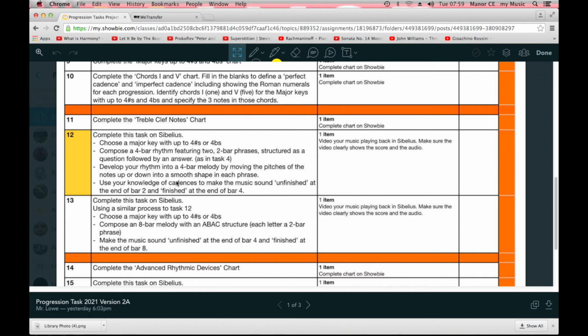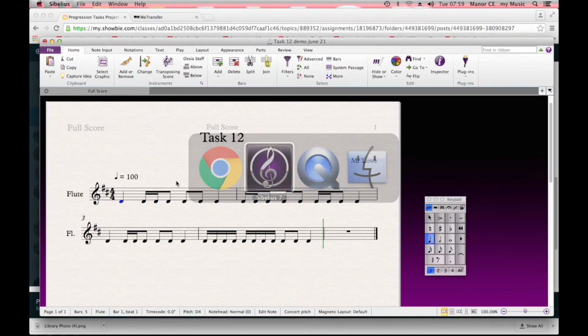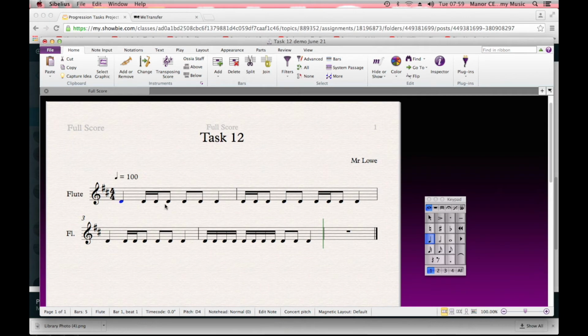The dominant note in D major, if you think about it, is A. So D would be note 1, E would be note 2, F sharp would be note 3, G would be note 4, and A would be note 5. So because we want the end of bar 2 to sound unfinished, we're going to put this on the A. We want the end of the 4th bar to sound finished. To sound finished, you always come back to the tonic or note from the tonic chord.